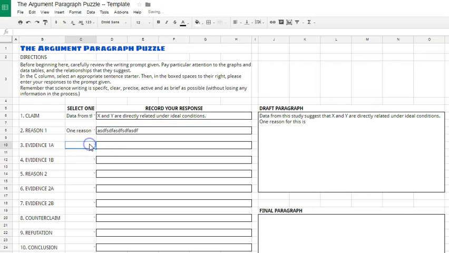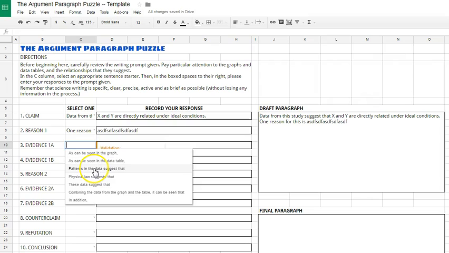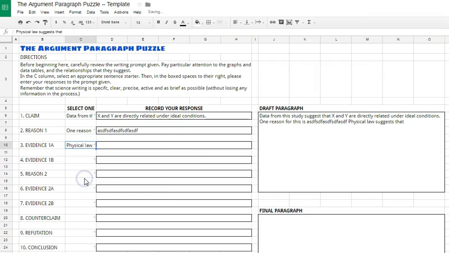You get the idea. And then come down here and go ahead and pick the evidence. So I have possible prompts to start off with the evidence here. So let's say physical law suggests that. There we go. And then I can go ahead and type in more, and so on. So you can see how this works. I'm going to put a period in here so it's easier to see where the extra stuff is there.